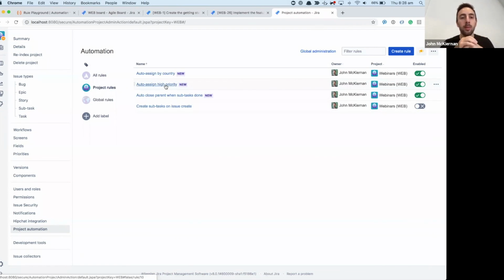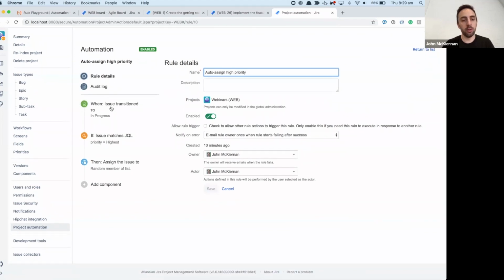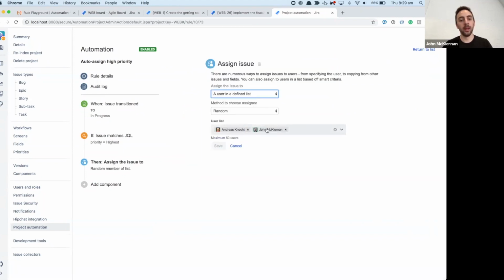For this, we're going to come back to the auto-assign high priority rule that we created earlier and add a smart value. One thing with this rule is right now, all it does is when an issue is transitioned to in progress, if that issue matches the highest priority, then we assign it to a random user. Now, one thing that would be nice with this rule is if we could actually add a comment to that issue as well to let the reporter know, hey, we know this is a high priority issue and we've got it assigned and somebody is going to work on this very soon.